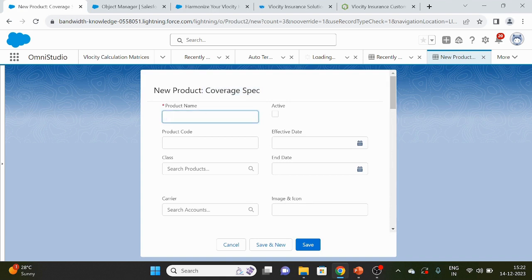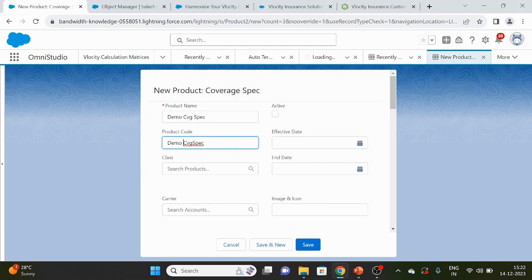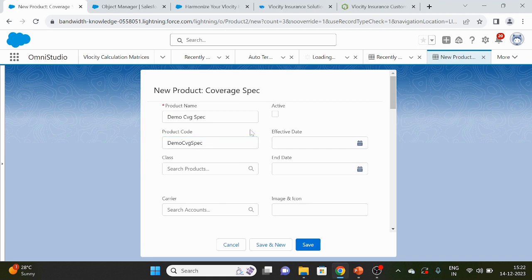Now here we need to give a name for the product, product name, demo coverage spec. This is a name, and product code should be unique across the org. Now I'm giving this as a product code, unique across the org. Then I will make this active and set the effective date. This effective date is very important.